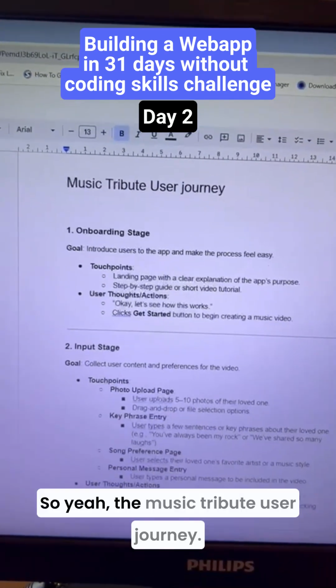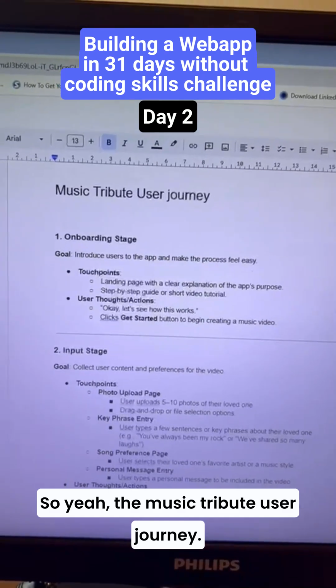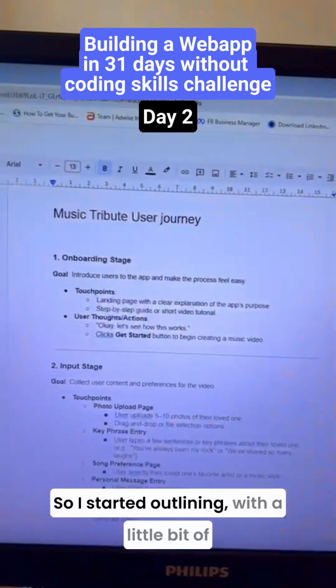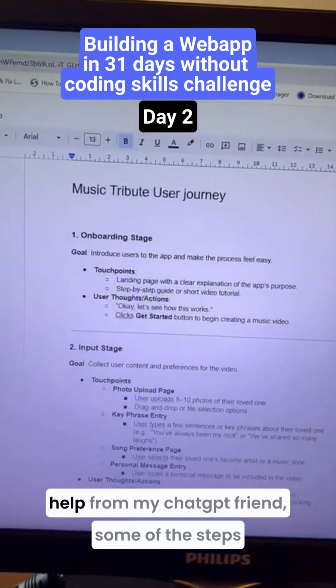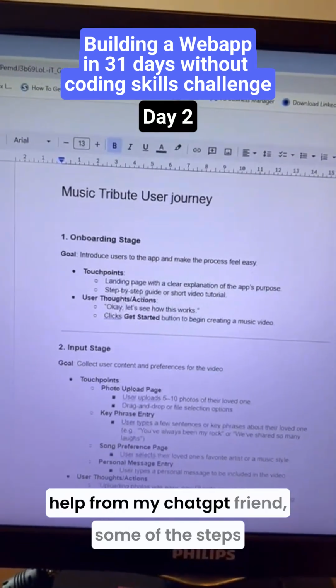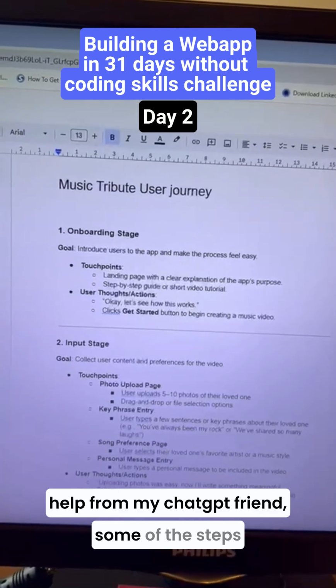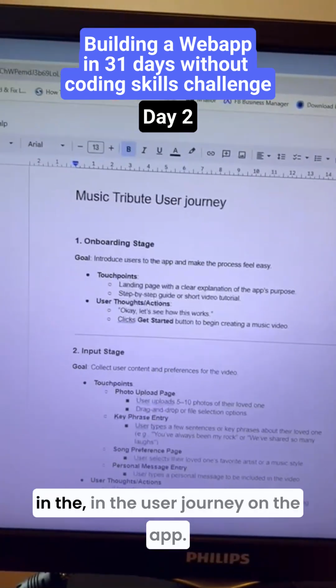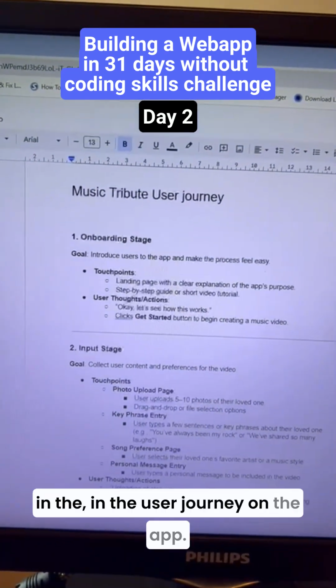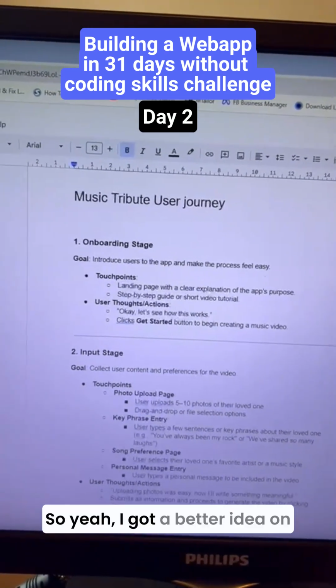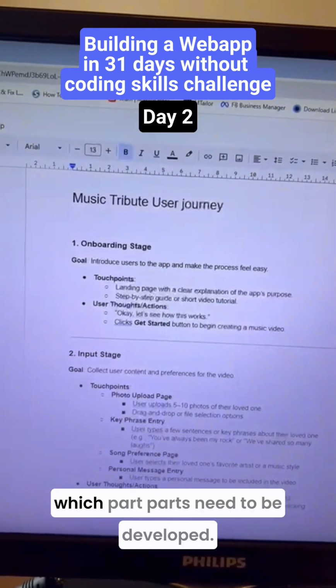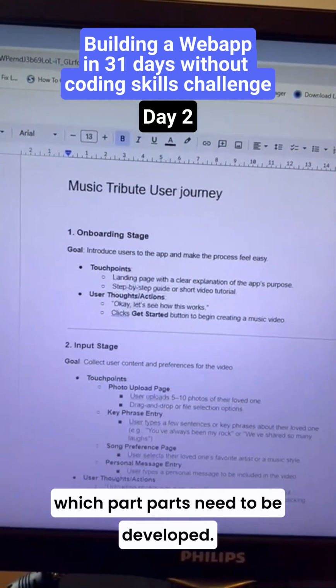So, the music tribute user journey. I started outlining some of the steps in the user journey on the app with a little bit of help from my ChatGPT friend. So I got a better idea of which parts need to be developed.